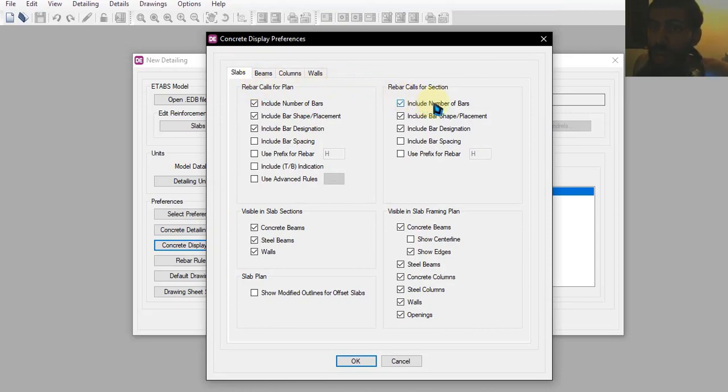Alright, I just want to include the number of bars, which of course I need. Include the bar placement, the designation of the bar, and also you can use the bar spacing. If I use bar spacing, it's not required in section, so I don't need to take it right in here. Okay, for plan I need the spacing, but I don't need the number in plan. Alright, that's it. Visible in slab section.